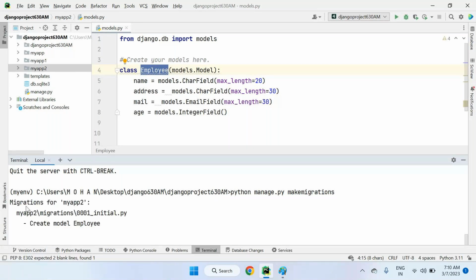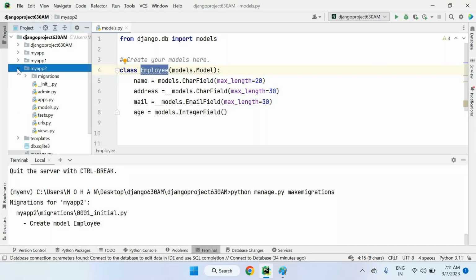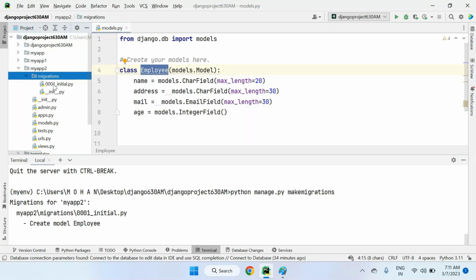Look at the migrations for your current application myapp2. Where is the migration file located? Inside the myapp2 slash migrations folder. Your migration file name is 0001_initial.py. So, create a model called Employee. Let's go and check myapp2. In this migrations folder, previously it was empty. When we expand this, now we can see 0001_initial.py.